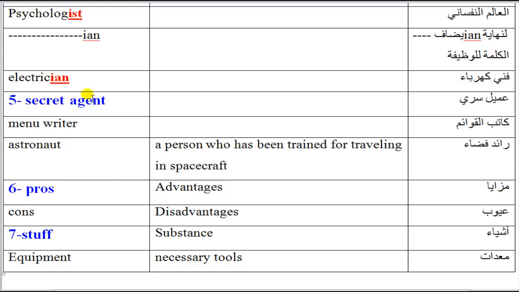5. Secret agent, mini writer. The T here, we pronounce it D, fast D or soft D. Astronaut. Sometimes they say it differently, but it's astronaut. A person who has been trained for traveling in a spacecraft, a spaceship. 6. Pros, advantages. Cons, disadvantages. Pros and cons, advantages and disadvantages.